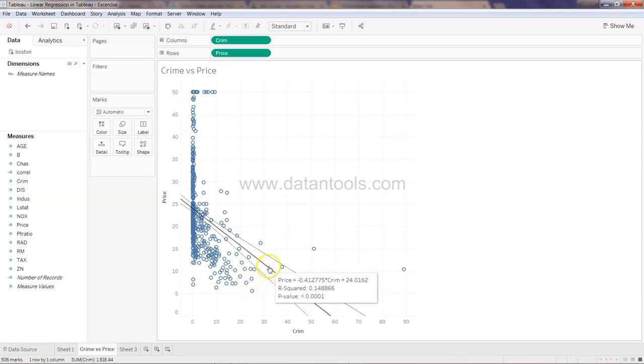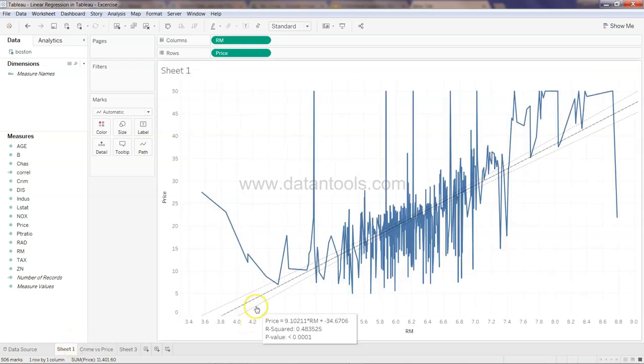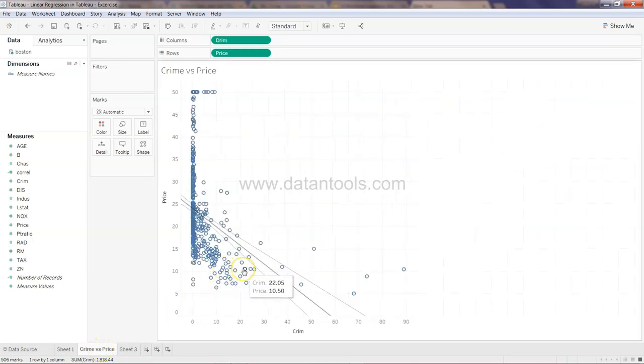So 0.14 we are getting over here, and in case of average number of rooms we are getting 0.48. So 0.48 is definitely better. So that's a better variable than crime to predict the house prices. So I would really like you to experiment with the other variables against the price and find out what you observe.